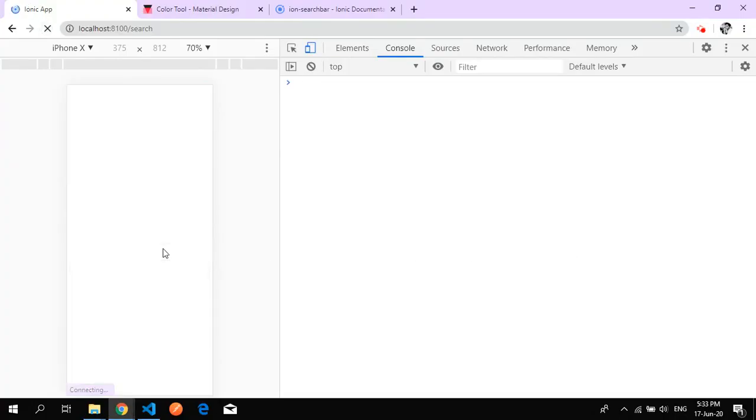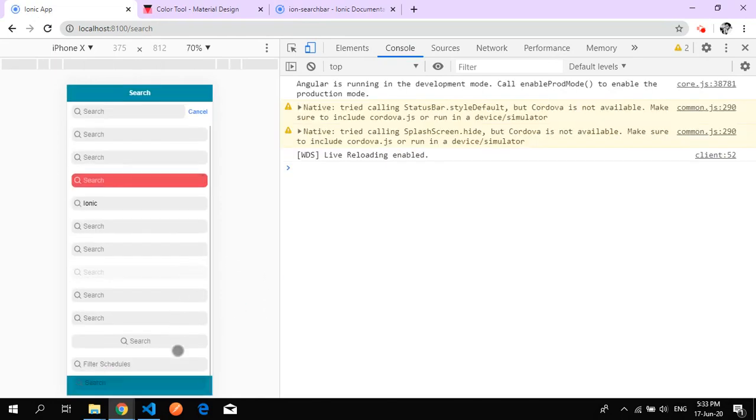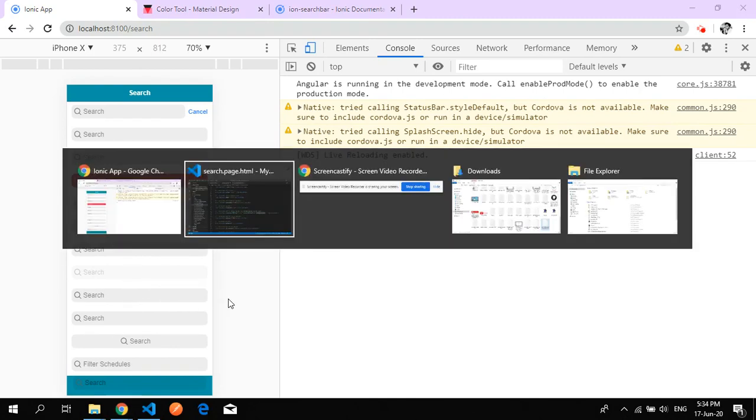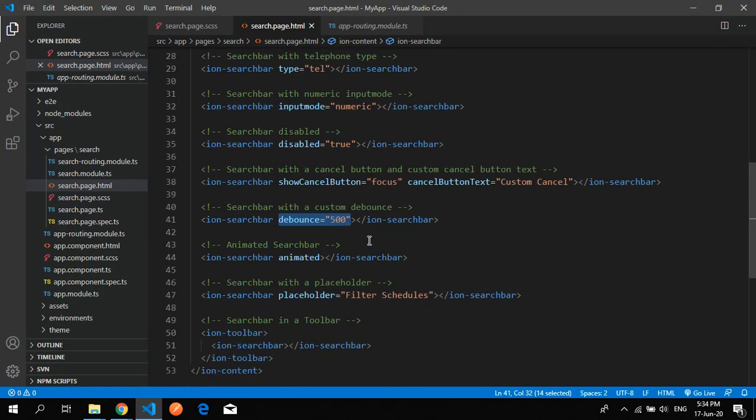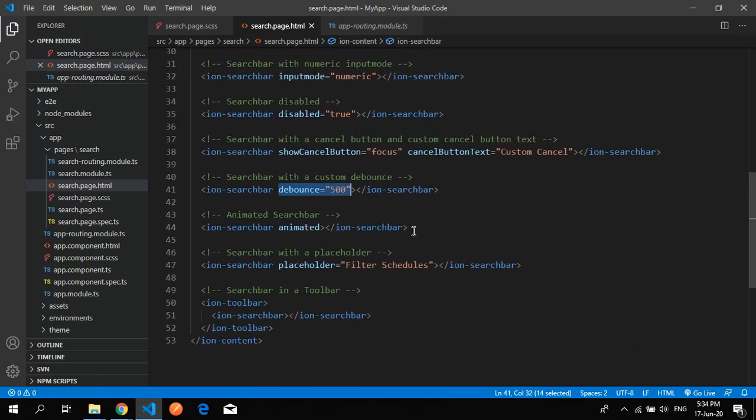It's Ionic. Okay, so here you can see where it is. Okay, yeah, here you can see the custom cancel button, and you can write anything what you want. Okay, whenever you focus on it, the custom text changes. And here it is debounce time. This we will see later, just a few minutes after, when we'll do the demonstration of ion search.